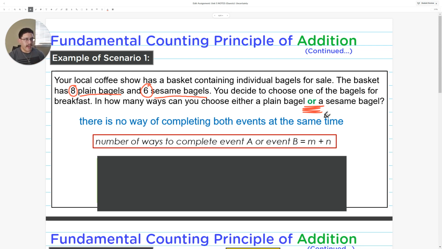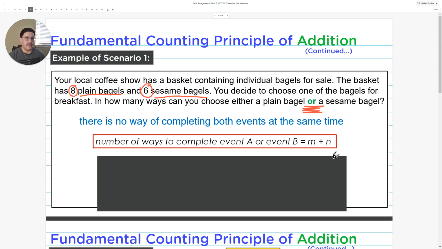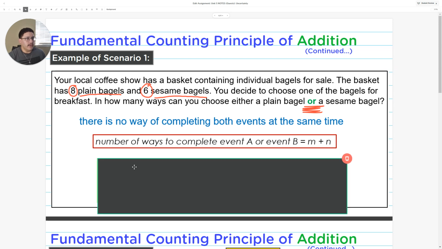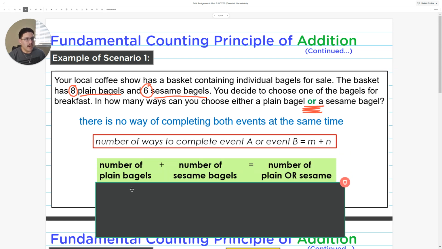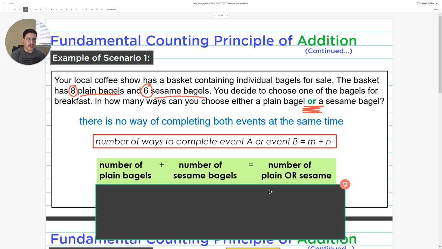So notice again the or statement. The or statement means we're going to add these two events. There's no way of completing both events at the same time because we're only choosing one of them. So we're going to add the number of plain bagels and the number of sesame bagels, and figure out how many ways we can choose plain or sesame.